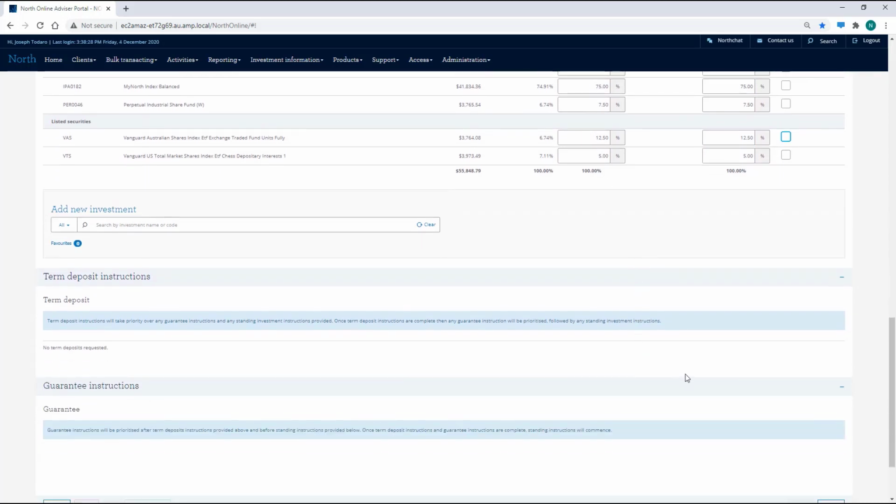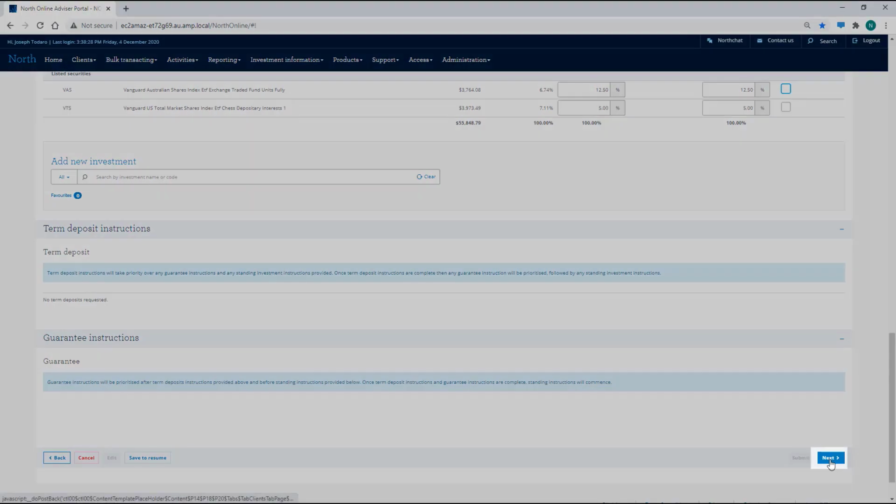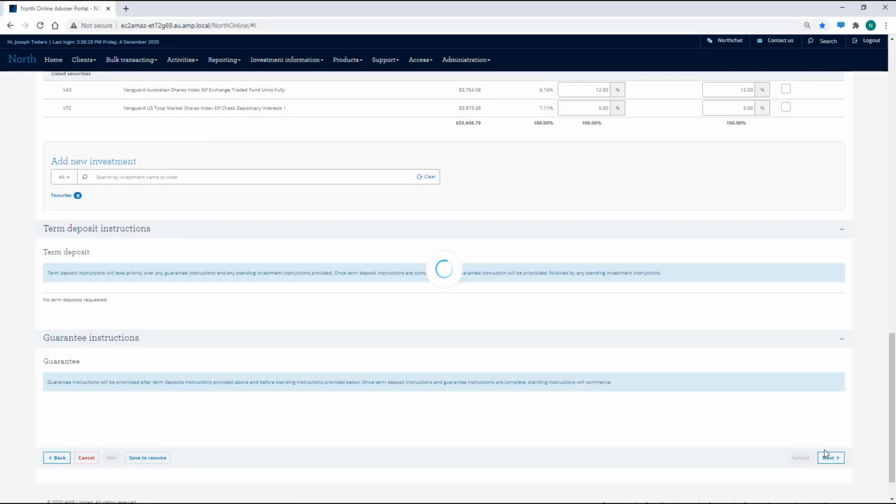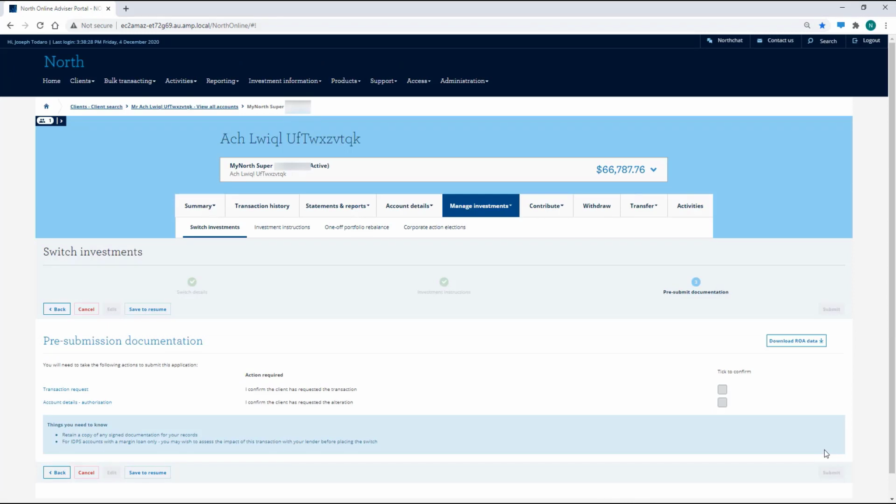We're going to keep scrolling down. And we're going to hit Next to proceed to the pre-submit documentation screen. So now we're at the pre-submission documentation screen. And before we proceed with this request, we'll learn a little bit more about some of the changes that are coming that you can probably already see on your screen there, and we'll revisit this in a couple of moments' time.